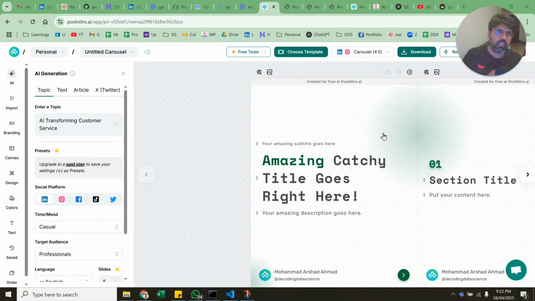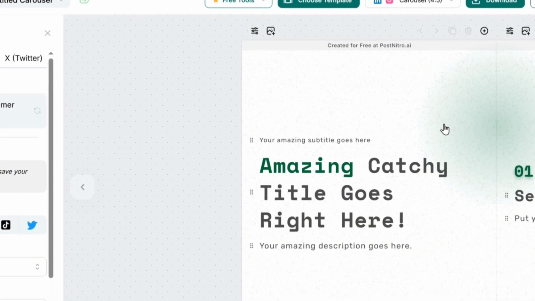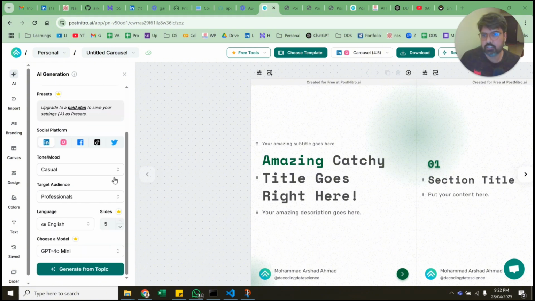Gamma is good as well. Gamma does a lot of other things, but this is very much focused only on creating LinkedIn carousels. So I'm just sharing an option here for all of you to play around with, right?